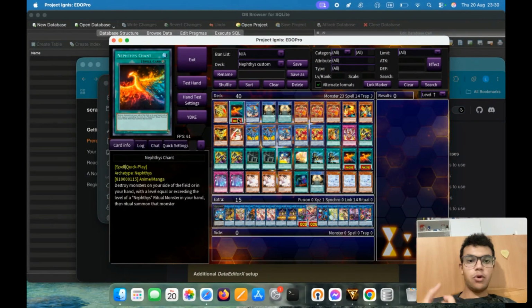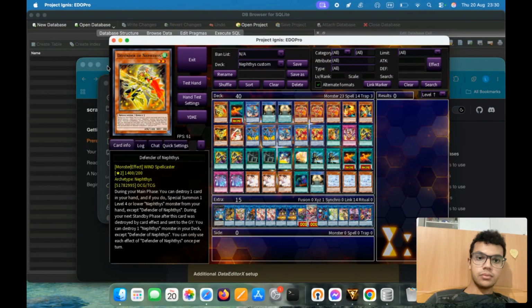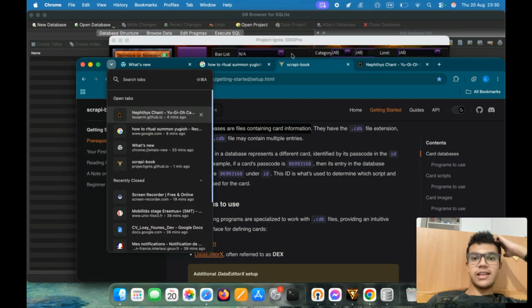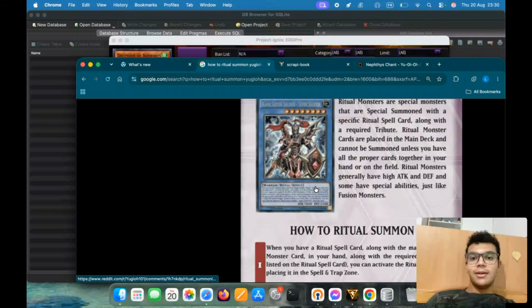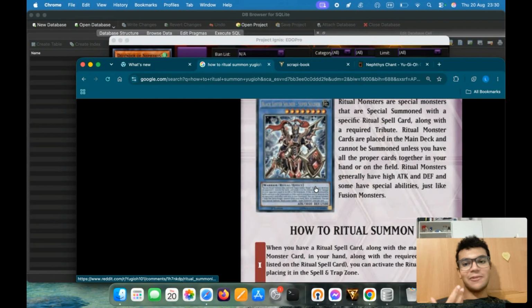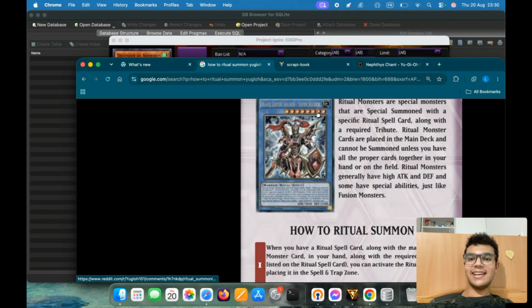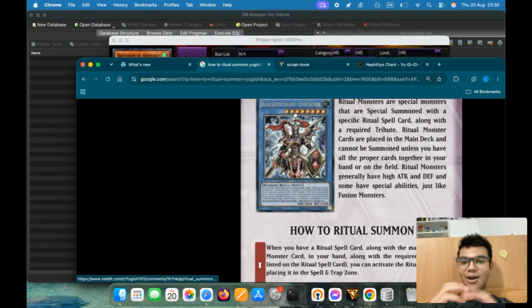So to go much deeper in my point, I had first to design the card. What does the card do? I won't explain the game. I will explain a little point, and that is how to ritual summon. And I will try to relate it to my card in order to see how I came up with the solution. Okay.